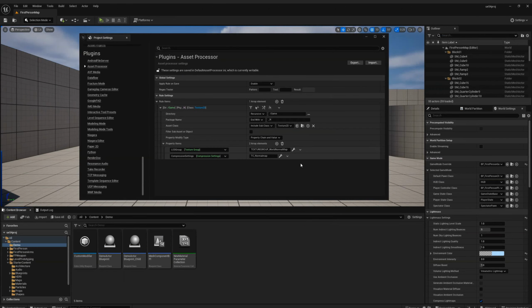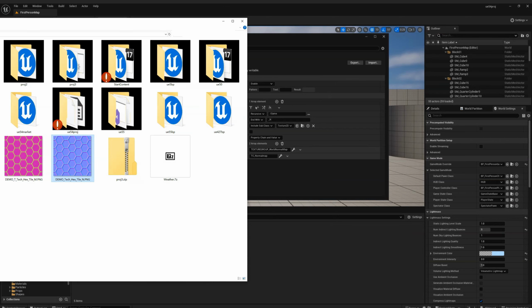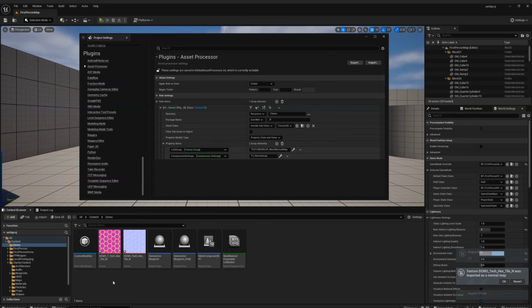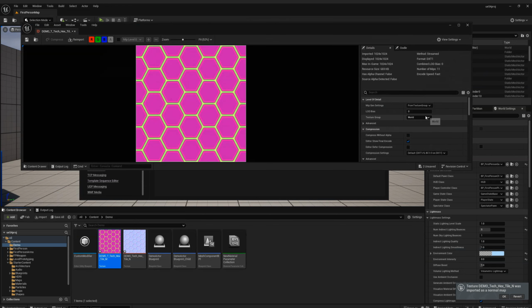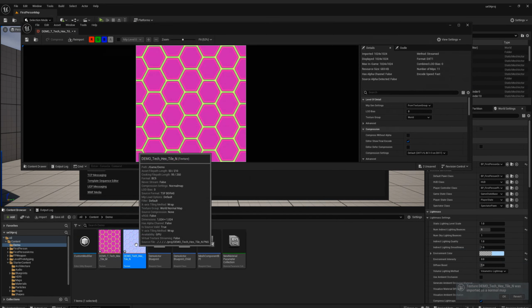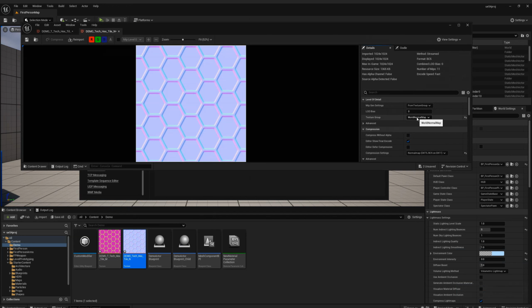Now, let's test the import rule. Dragging two textures into UE, one ending with _m, the other _n. The _m texture imports with default values. But the _n texture, our rule instantly applies. LODGroup becomes World Normal Map, compression changes to Normal Map. This confirms the rule triggers precisely on _n suffixes during import.